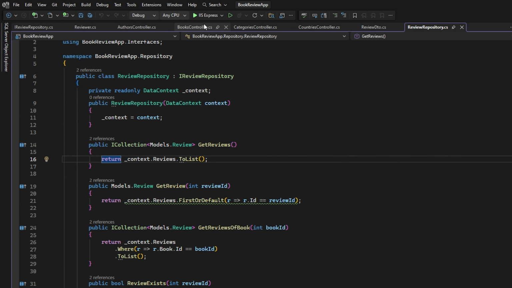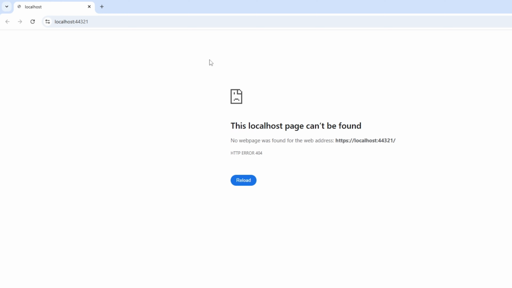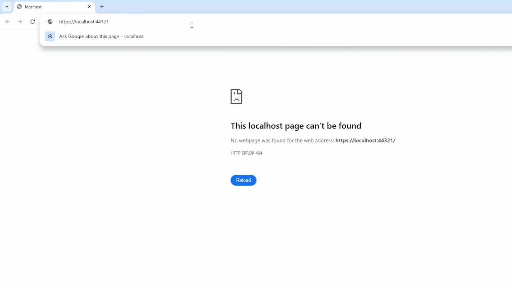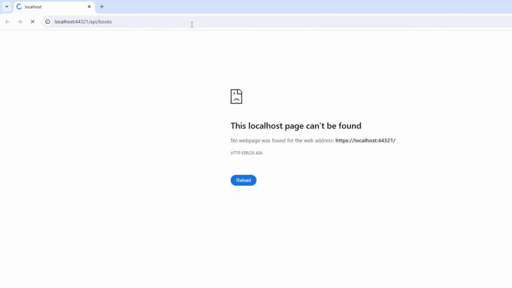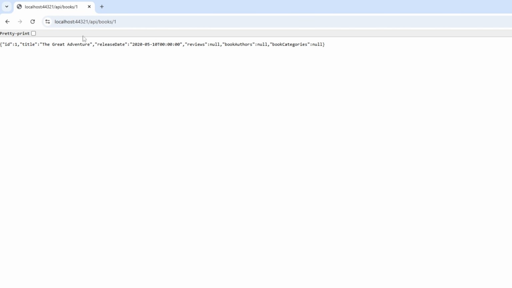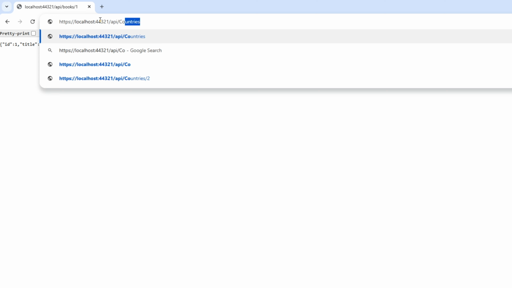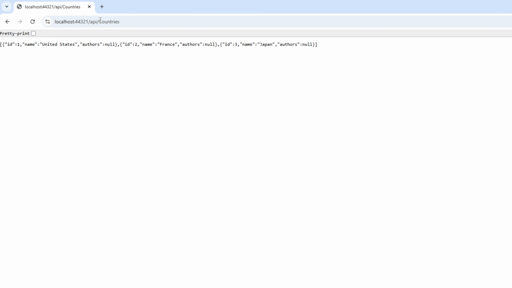Now that we've finished setting up all our repositories, DTOs and controllers, it's finally time to test our API. Go ahead and run the application by clicking the Run button. Each one should return clean data, formatted according to the DTOs we created. You now have a fully functional backend API that's clean, modular, and ready for future features like authentication or front-end integration.